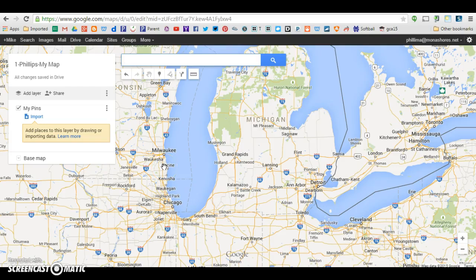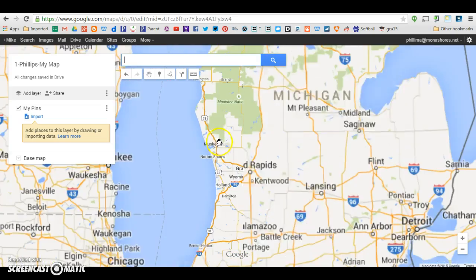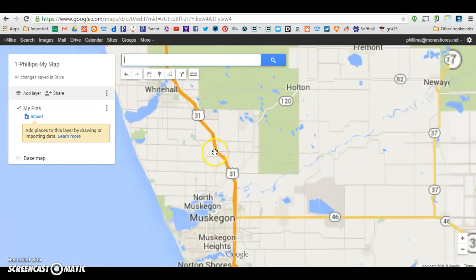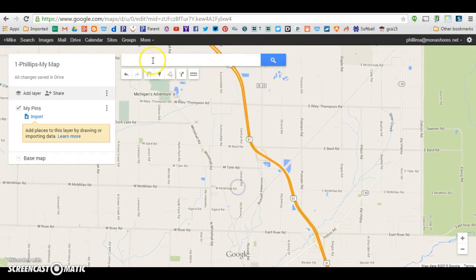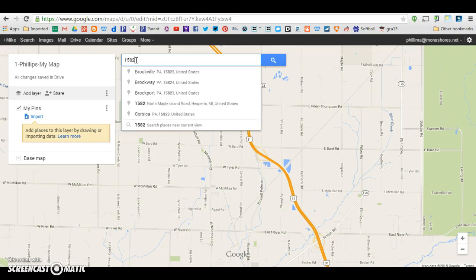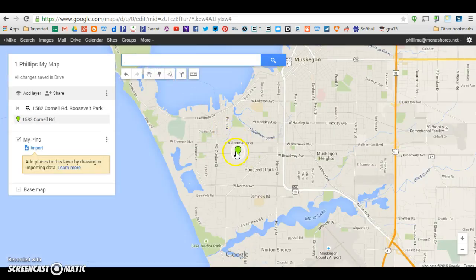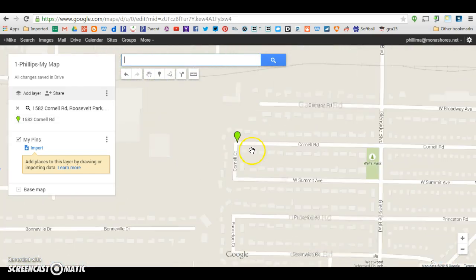In this tutorial, we're going to take a look at how do I add pins or markers to my map. And I can do it one of two ways. I can go ahead and just simply try to find what it is that I'm looking for, or I can do a search up here in this search bar. I'm going to go ahead and type in my address. And it's going to bring me right to where my house is located.